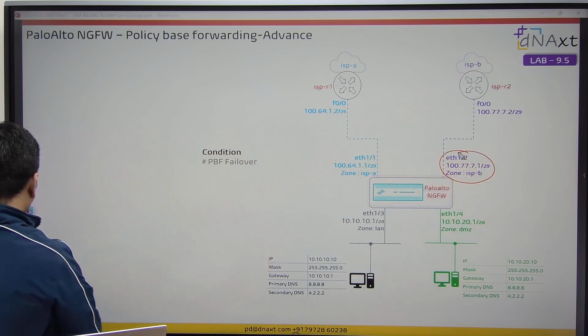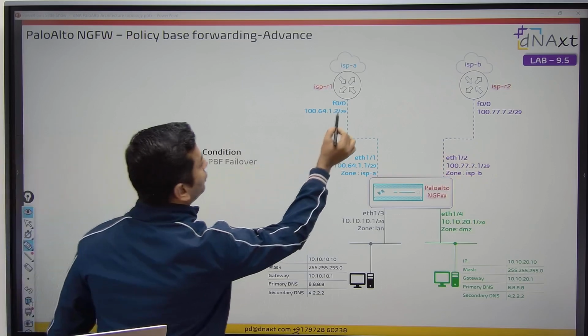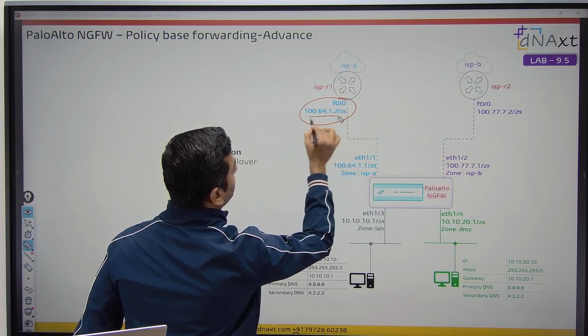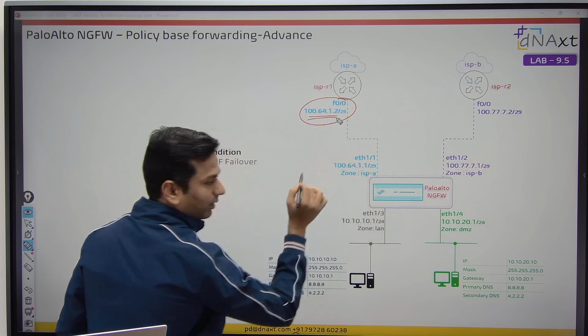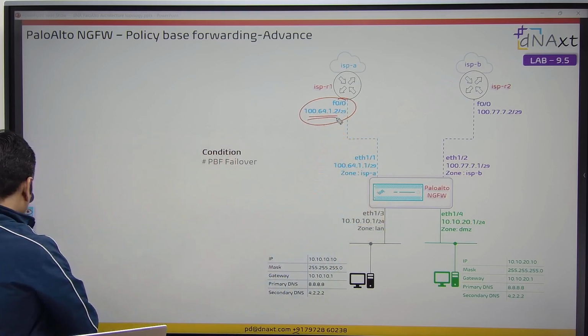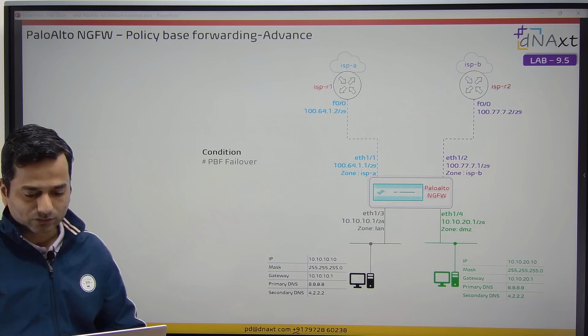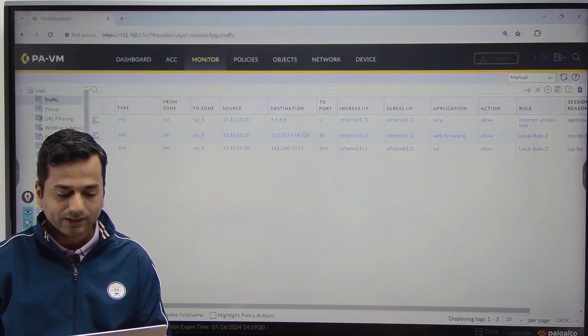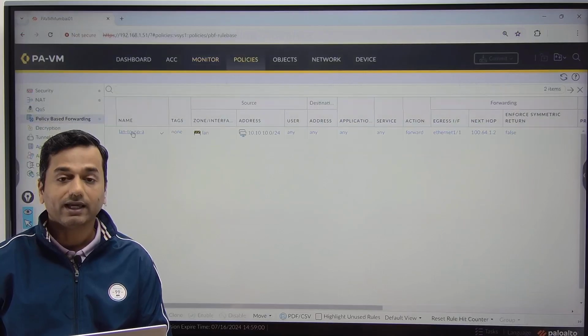Clear? Now do one thing: no shut this interface. So what will happen? The next stop is reachable for the Palo Alto firewall. Okay, so once the next stop is reachable, then what will happen? PBF rule number 1 will get activated again.